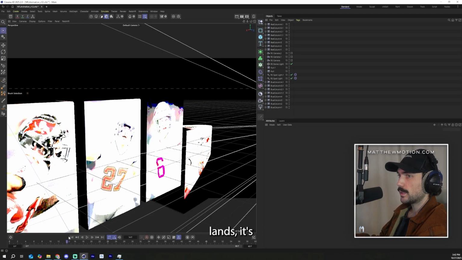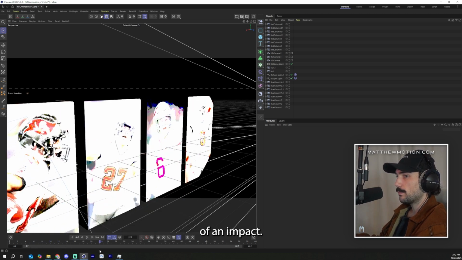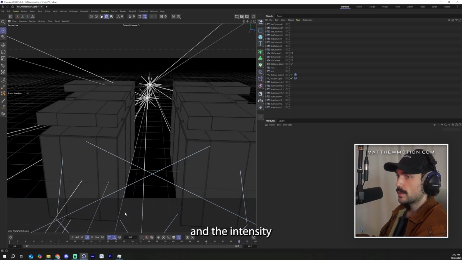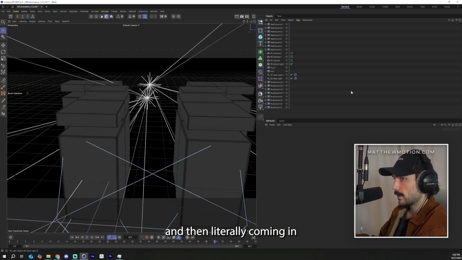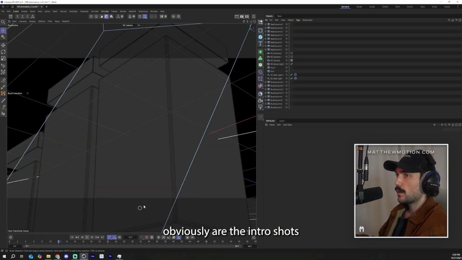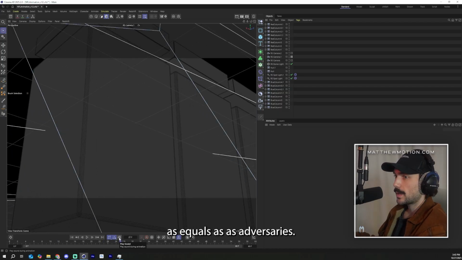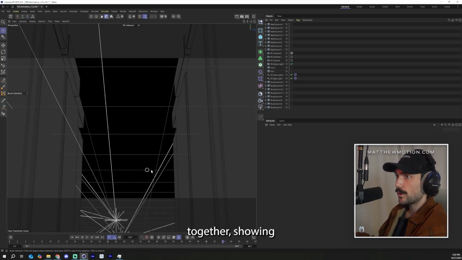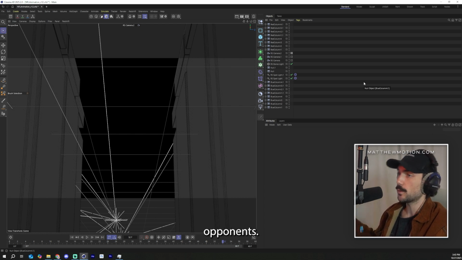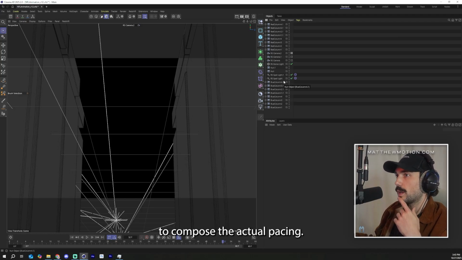Each frame after it lands, it's going back and forth, and that's gonna give us a little bit cleaner of an impact. So outside of the cameras and the intensity of where they're placed, the actual animation is very simple. It's just bouncing up on Y plane and then literally coming in on X plane. These shots obviously are the intro shots showing them spawning up as equals, as adversaries. And then the third shot basically shows them matching up together, showing that they are going against each other as equal counterparts, opponents. Once rendering out these shots, I took it into After Effects to compose the actual pacing.